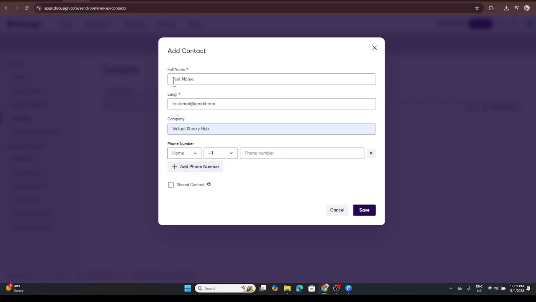There's an option to mark this contact as a shared contact. By doing this, you're allowing others within your network to view and use this contact information, which can be very handy for collaborative projects. Remember, you can always change this setting later if you need to.